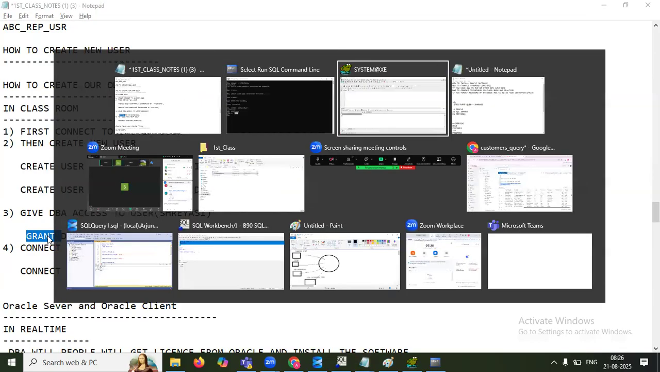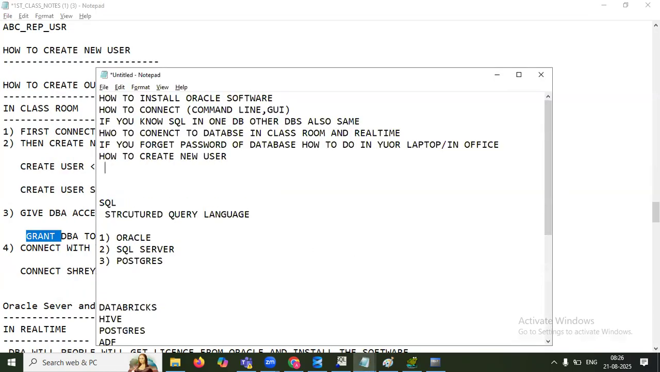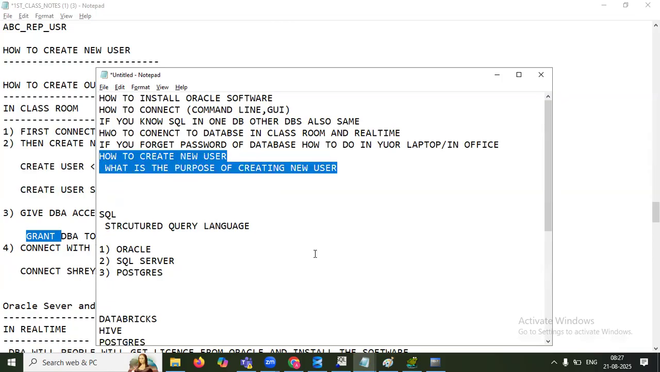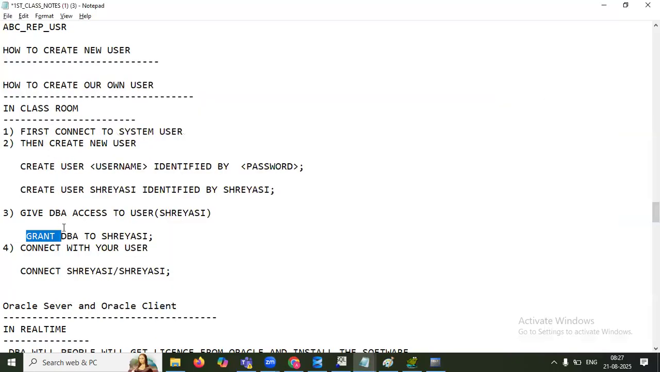With this, you understood again clearly how to create a new user and the purpose of creating a new user. Is it clear, everyone? Okay, perfect. So now you understood about this one. Now let me proceed.